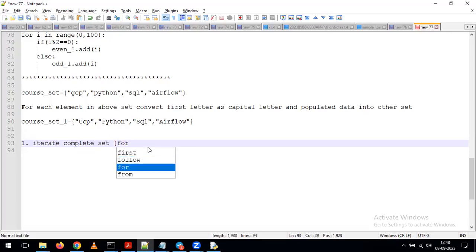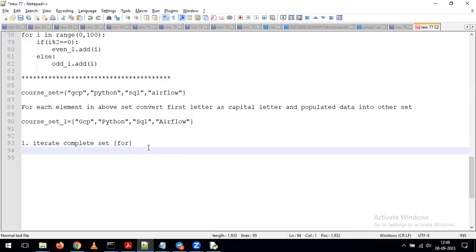We can go for first statement, for loop. After that, for each element, what operation we need to perform? I want to convert the first letter as a uppercase. Okay, indirectly, only first letter I want to convert to the uppercase. Remaining letters I don't want to perform any kind of changes. Now, as per this statement, you try to give the answer. For example, if we take the GCP, from this GCP, what I need to do? I want to take first letter. After taking the first letter, I want to convert it into the uppercase.